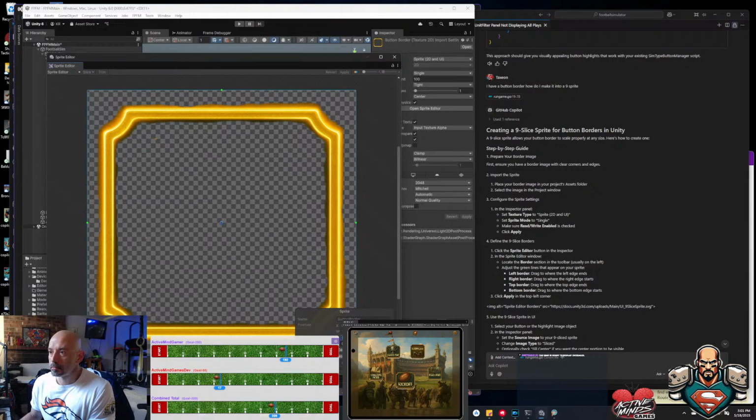Adjust the green lines. So if I go 10, what does that do? Oh, so are those the green lines? Is that the one it's talking about? Doesn't really look green, but all right. Drag to where the left edge ends. Okay.